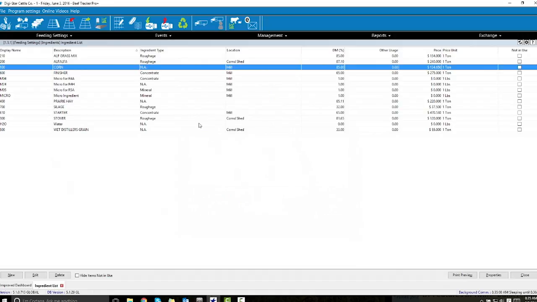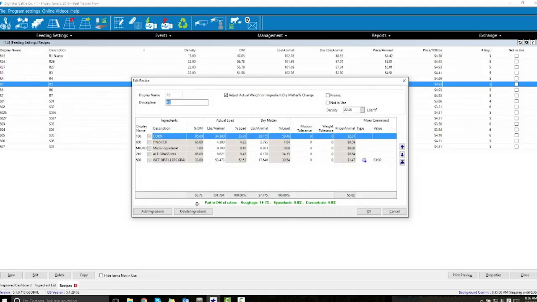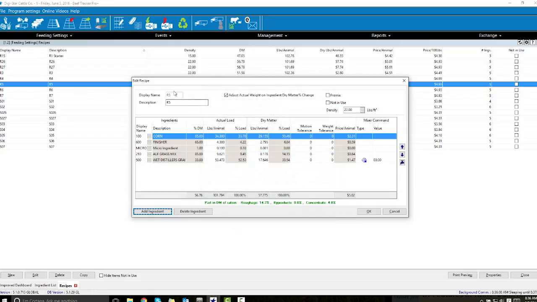After you've set up each ingredient that your farm is using, the next icon to the right is your recipes, or your rations. You come in here and program each ration that you're feeding. Just simply click Add Ingredient and you can go down through the list and select each one that is active in that ration. Just like the ingredient screen, you have to give a display name for this ration, as this is what's going to show up on the scale head for the feeder to see.